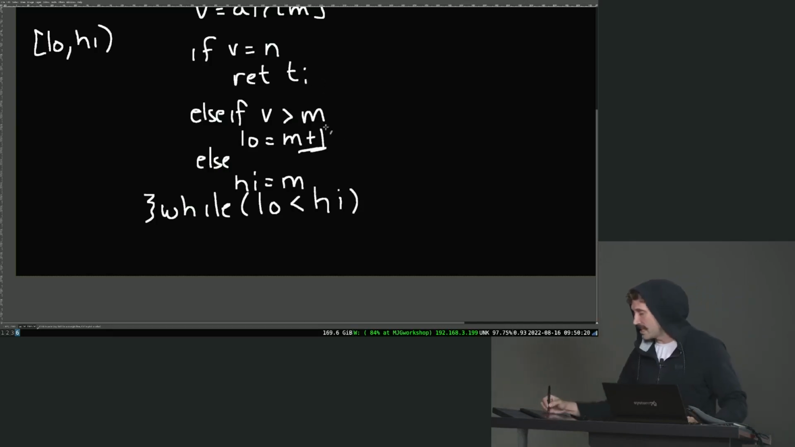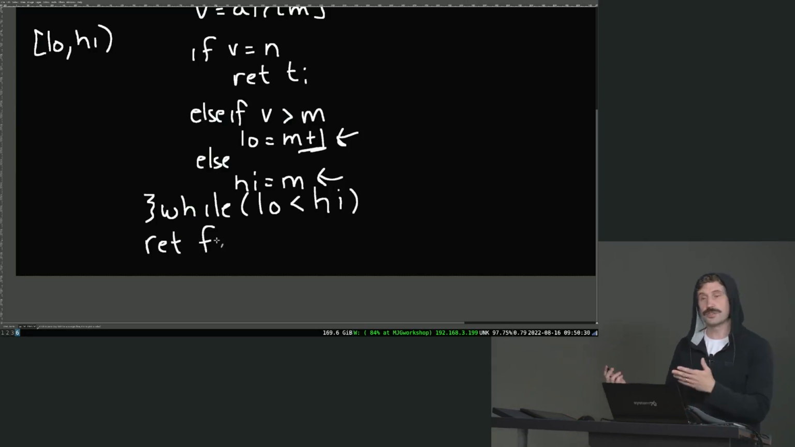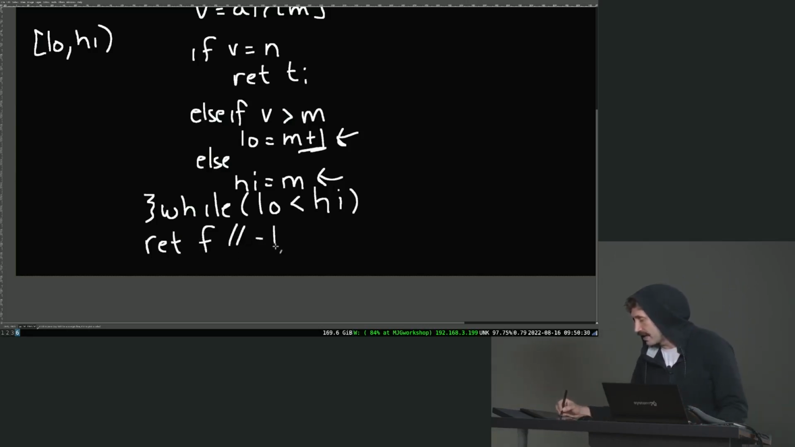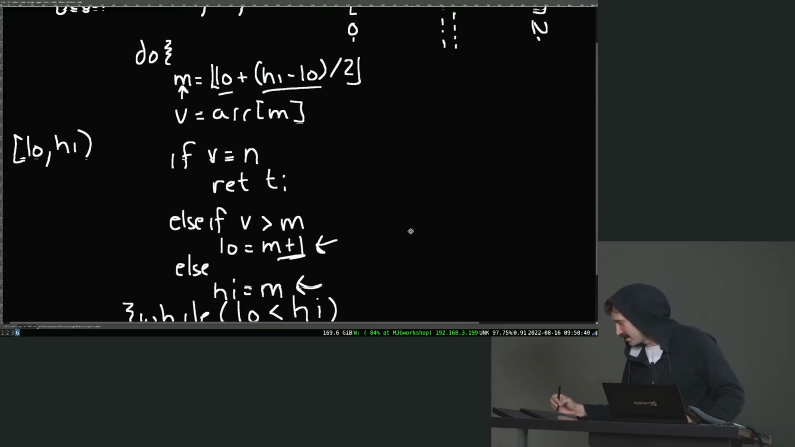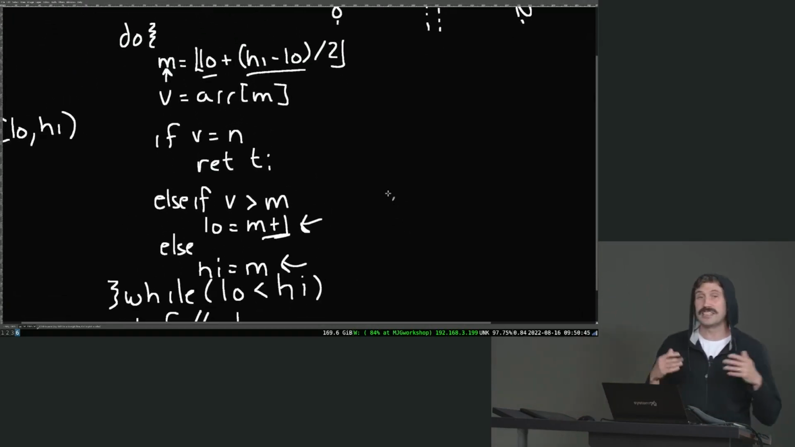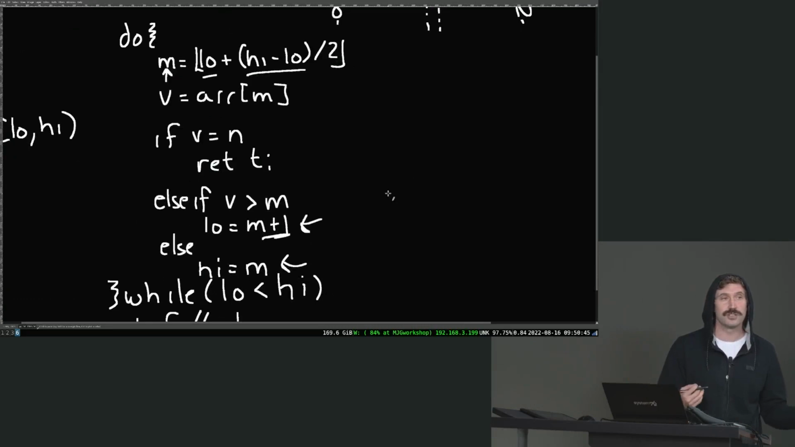They're always going to keep getting closer to each other right here, so we know that will eventually happen. And if we get here, we can simply return false, because it doesn't exist. If you were returning the index, you could use a sentinel value of -1. That's what it's called, a sentinel value. I don't know why I always think about the Matrix with sentinels. So there you go. That is effectively the entirety of a pseudocode version of binary search.